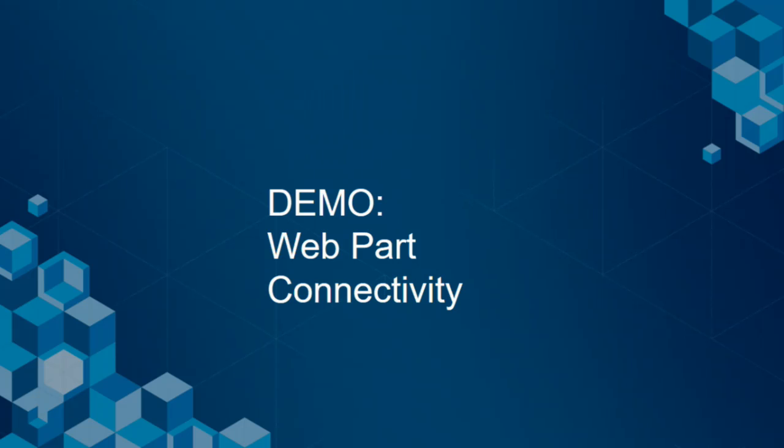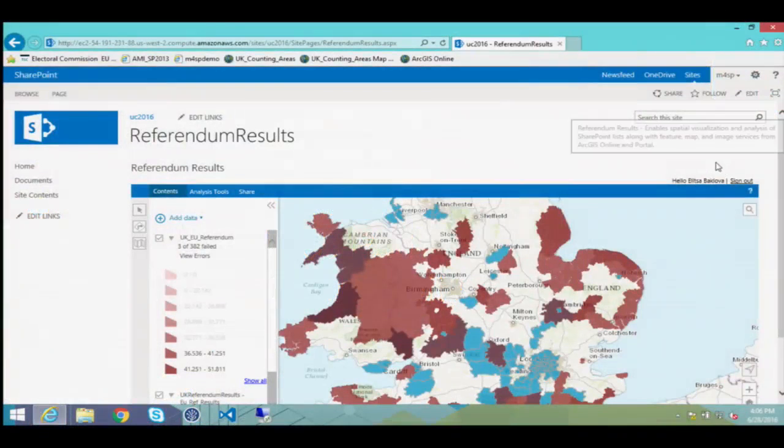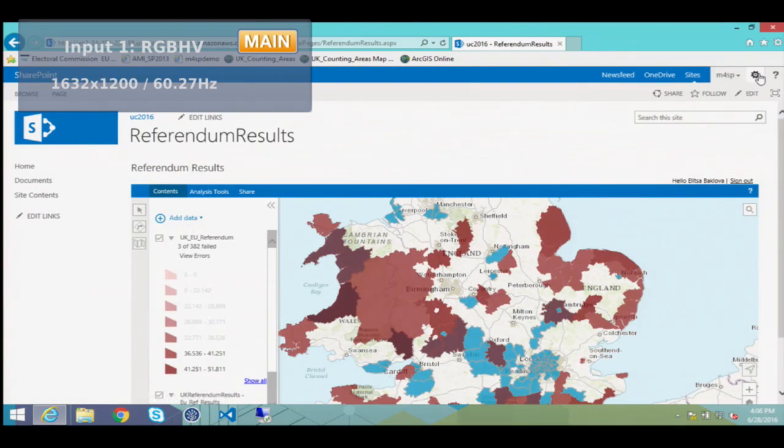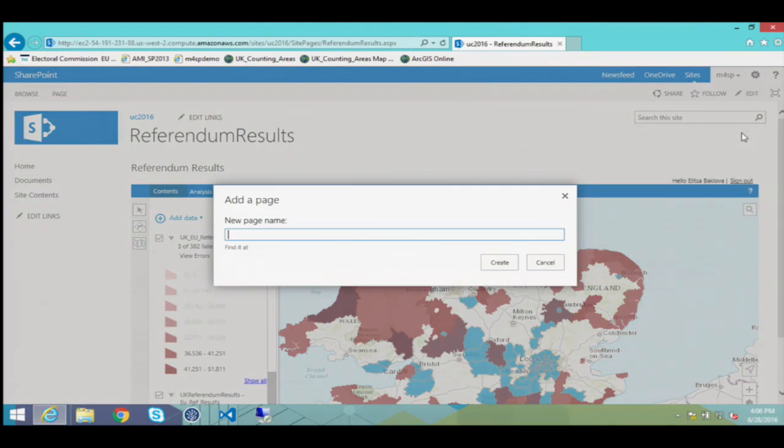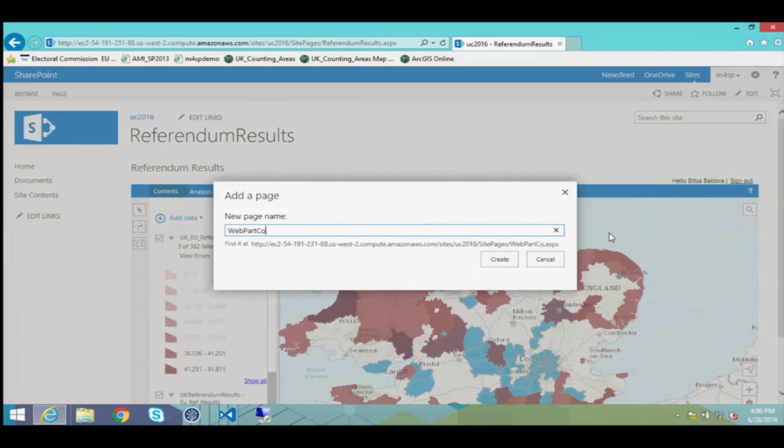Yep. So is that me? Yep. Okay. We're going to show them how to actually do it. Okay. So I would start here by adding a new page. Web part connectivity.